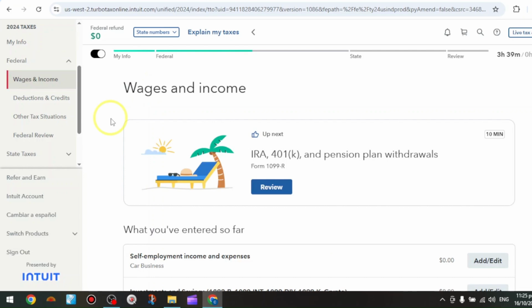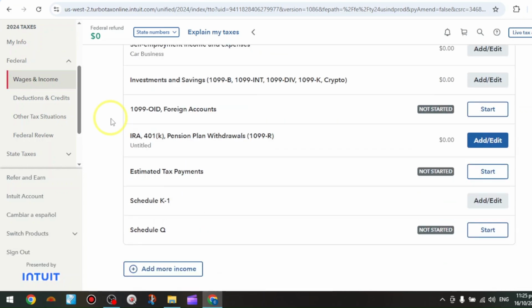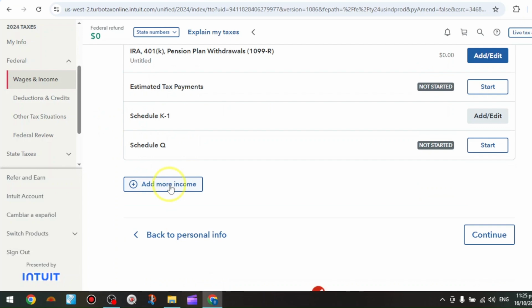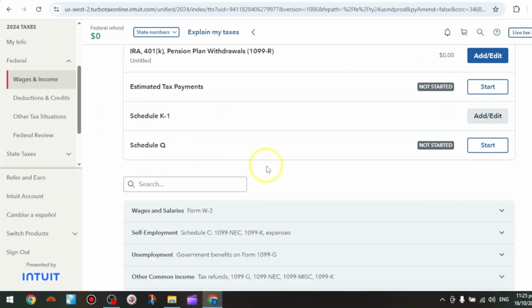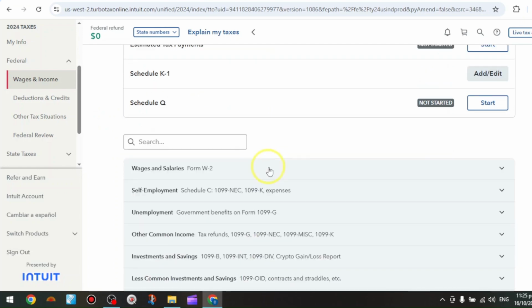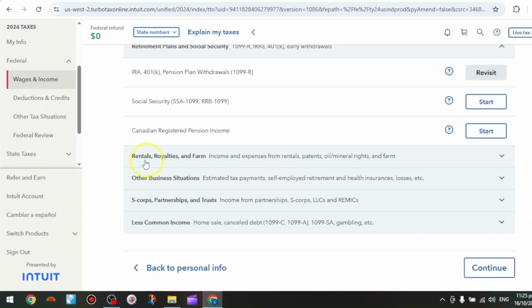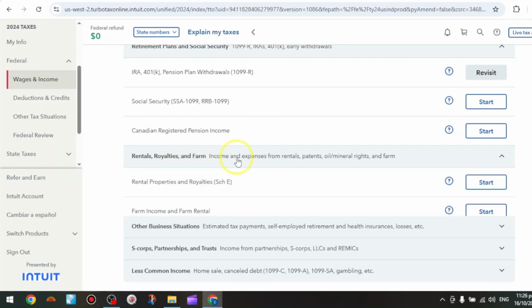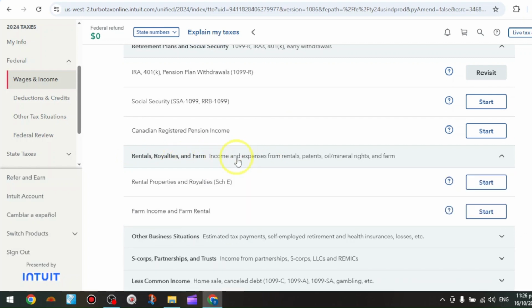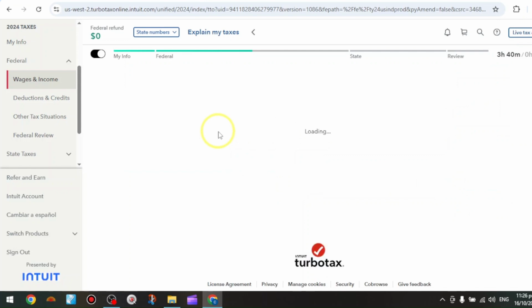So from the Wages and Income page, scroll down, then click on Add More Income. Then just proceed by scrolling down further. Then look for Rentals, Royalties, and Farm. Then click on it. Then next is start filling out the rental properties and royalties or Schedule E. So click on the Start button.